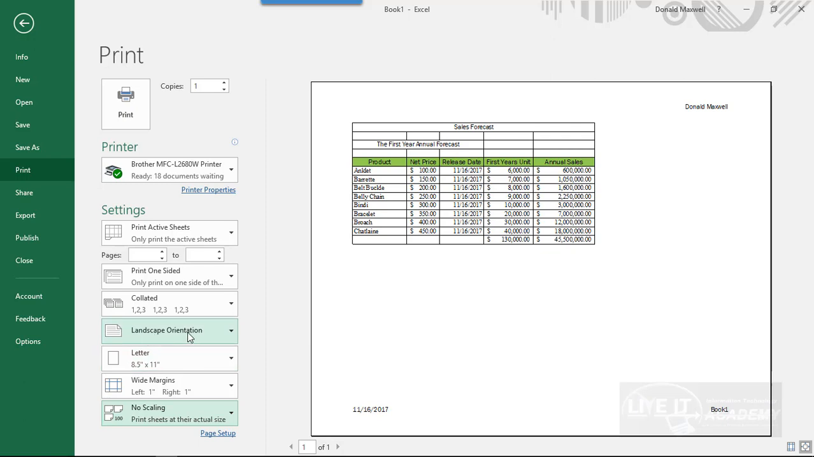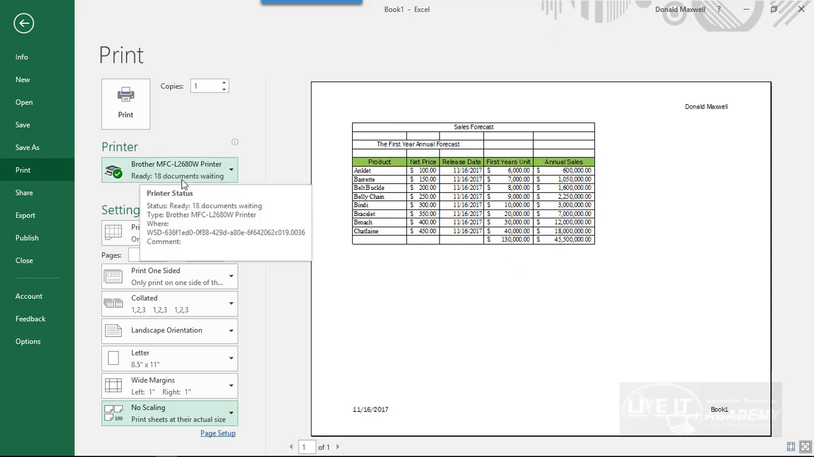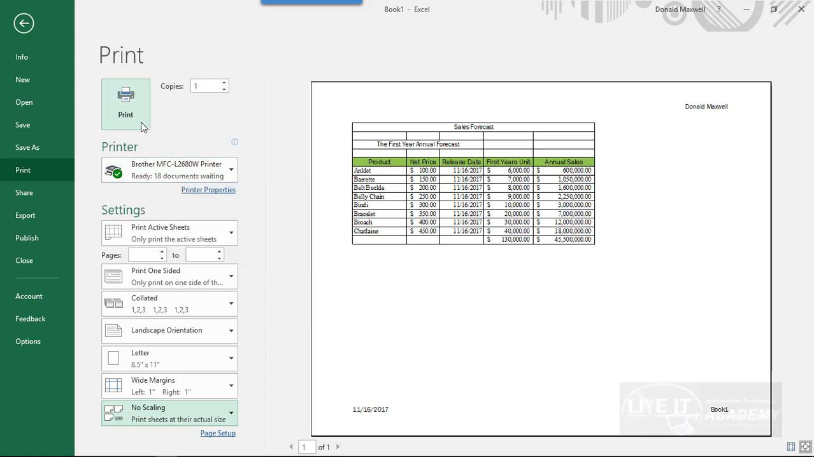I changed to landscape. I can collate, so if I had multiple pages, how do I want it printed? Like print on one side, that's printer specific. If you had a printer that will allow you to print both sides and you had two pages, you can use that as well, right? And this is my print active sheet, and this is my printer. And notice there's a check mark, so that printer is attached and ready to go. And if I'm satisfied with my report, I simply click the print button and that will print my report.